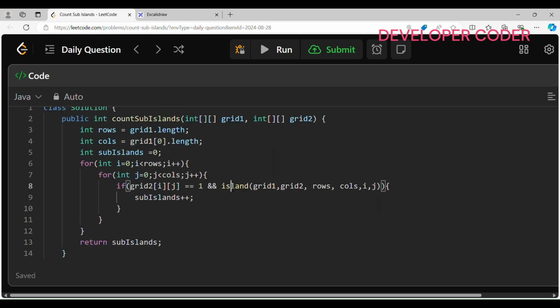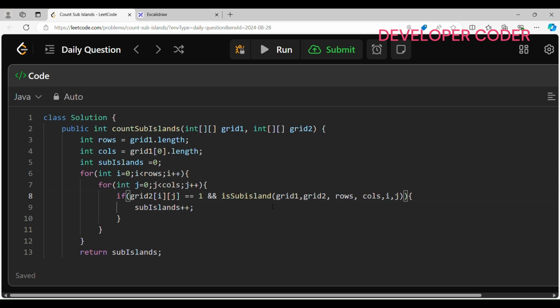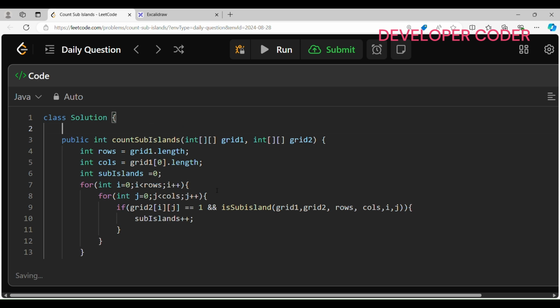Okay, is island. So here let me write it like this, sub island. Okay, so this is my method. So now let's define this method. So here it should be 1. Okay, and this should be true, right? So here I'm just going to call one boolean method.